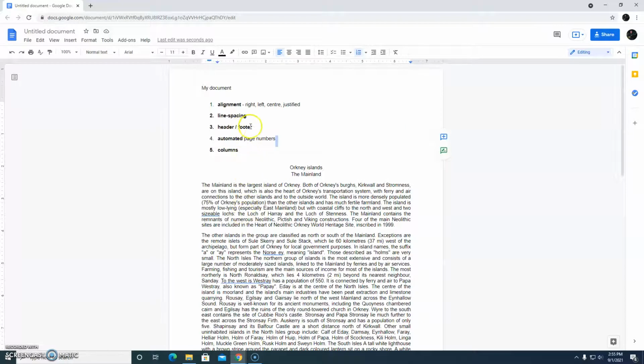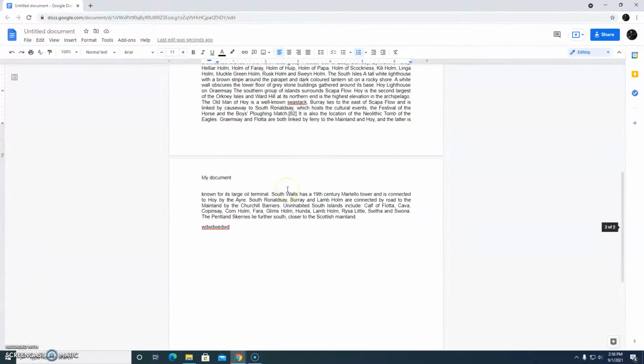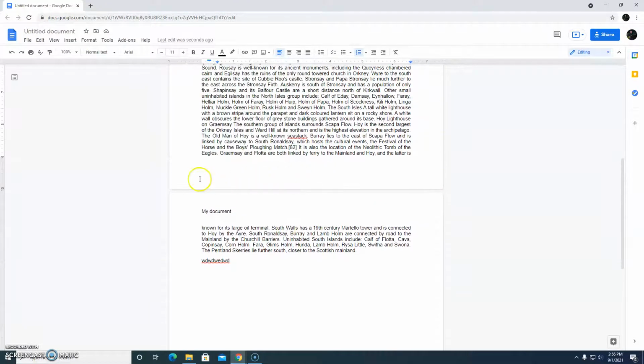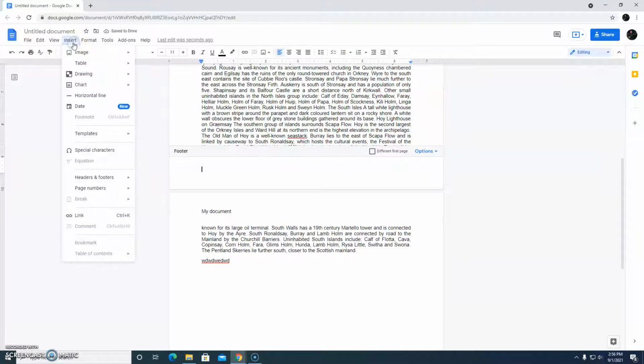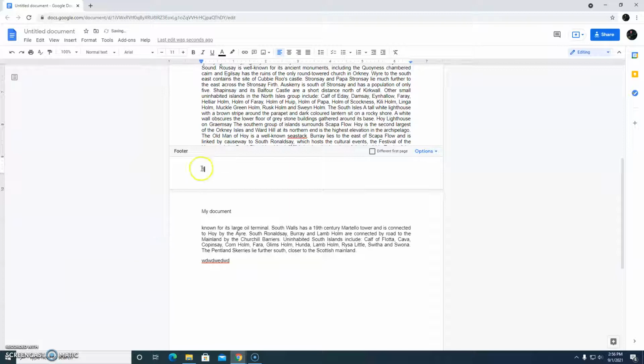And of course, footers is somewhere where you might want to put automated page numbers. So let's do these two together. We're going to go into the footer and we're going to insert some automated page numbers. The footer is the area at the very bottom of the document. So if we double click, now let's see if we can insert page numbers. Yes. So the footer. And there is a page number.